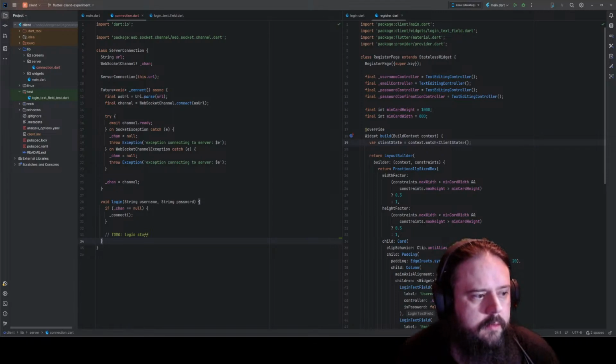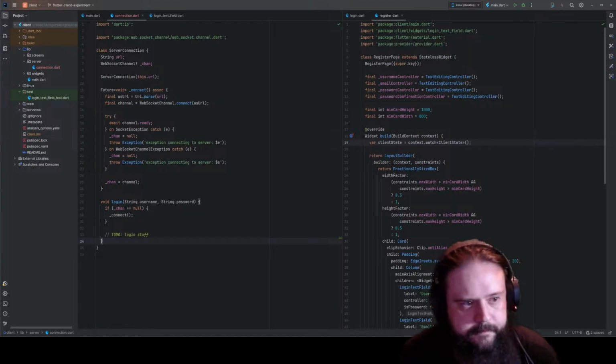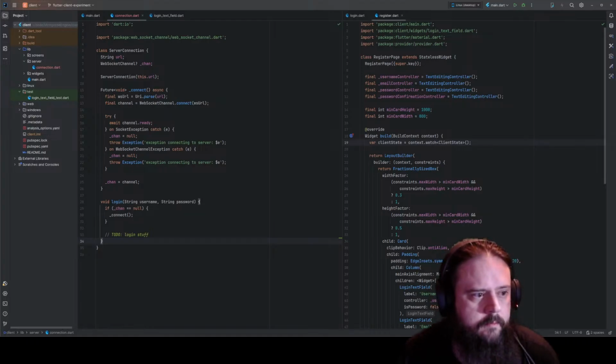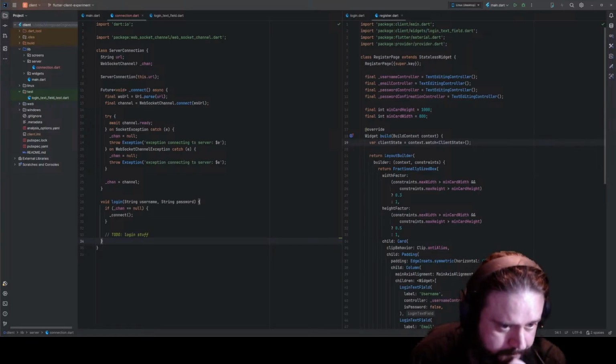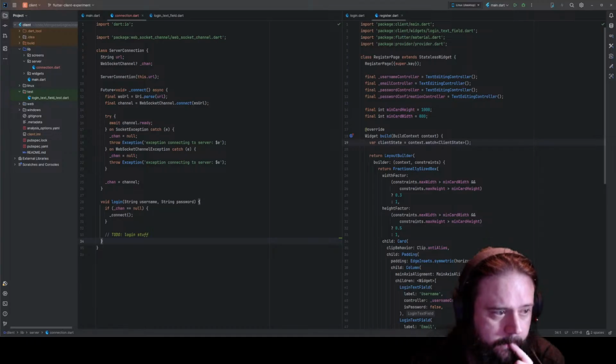And what more docs here? Repository. Oh, that is the entirety of the example. Okay.